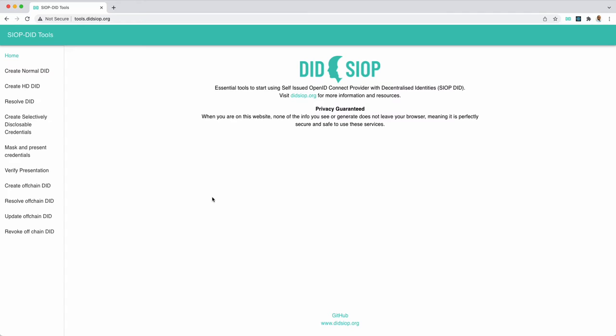Just to secure your private key, or preserve the secrecy of your private key, we have made this entire application work in your browser. Everything happens in the browser. It does not go to a server, so it guarantees that all the information that you use is secure and under your control. We have a small disclaimer down here explaining that.